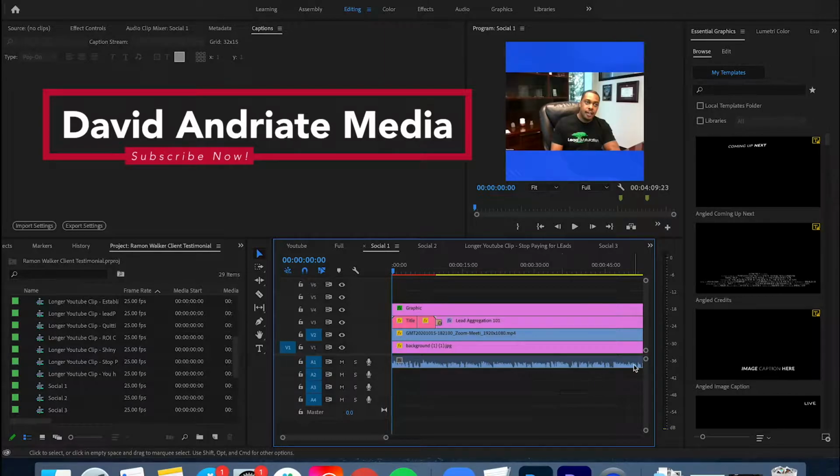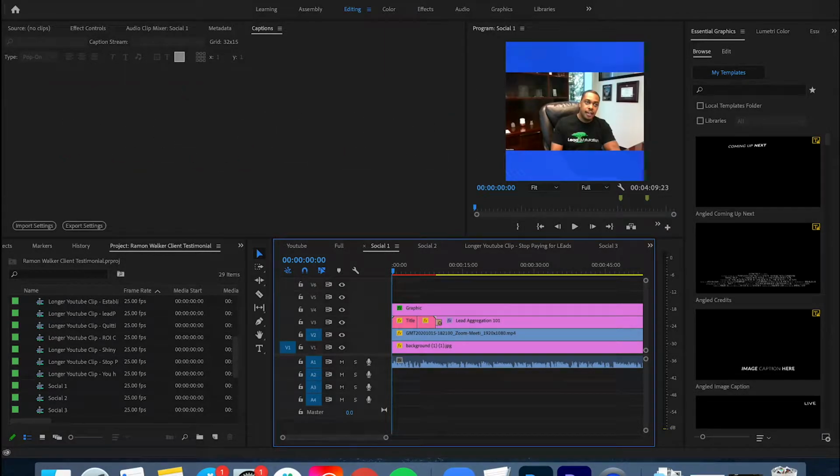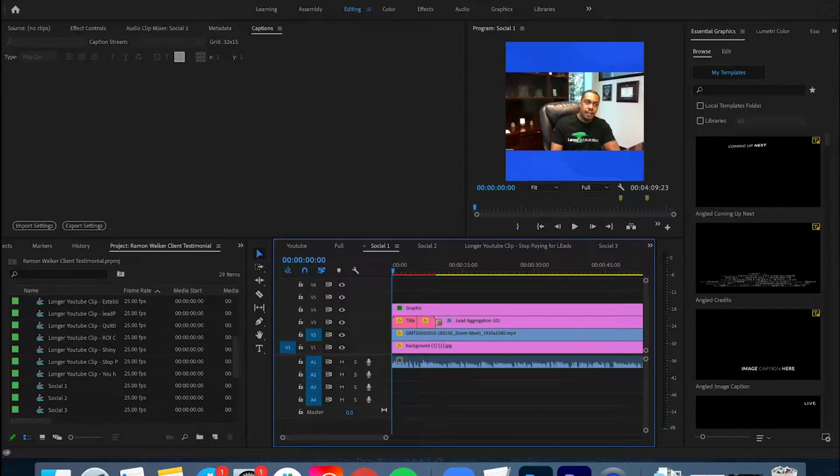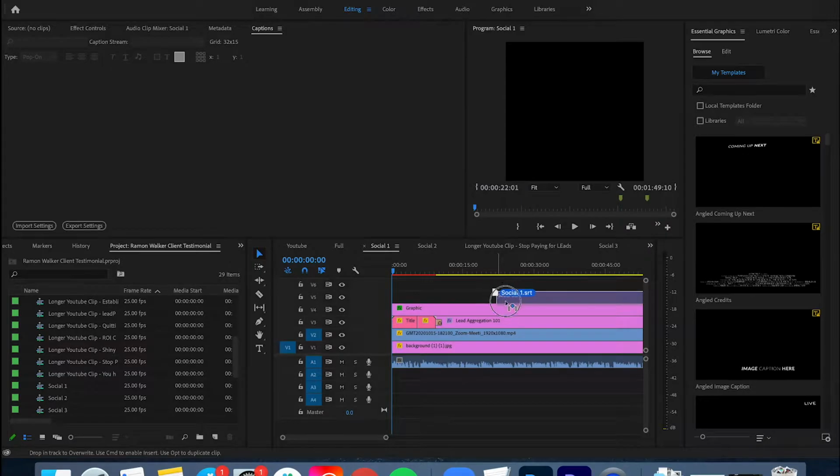A quick tutorial on how to fix a weird caption glitch in Premiere Pro. If you've ever worked with the Caption Panel, you're probably aware that it's pretty glitchy, but I have a random fix to a problem when the captions become uneditable. So I'm going to drag my SRT file into the timeline right here.